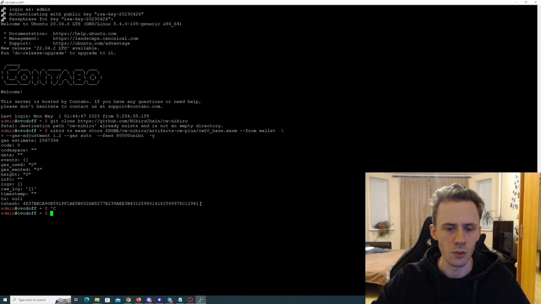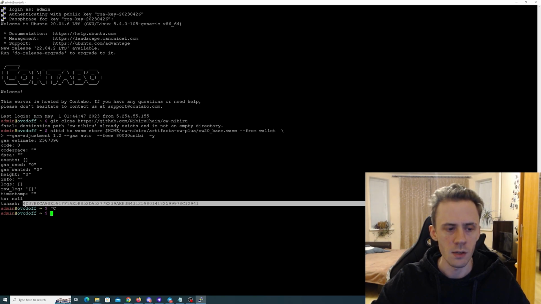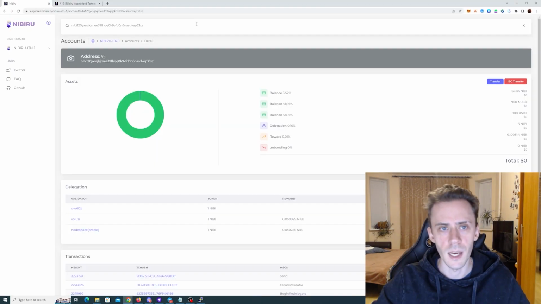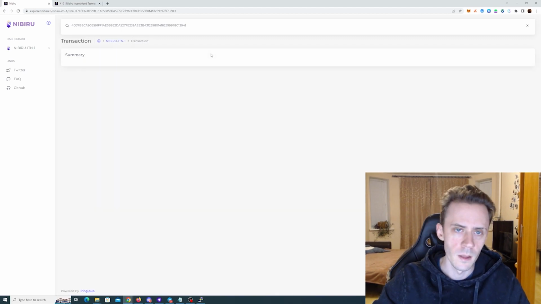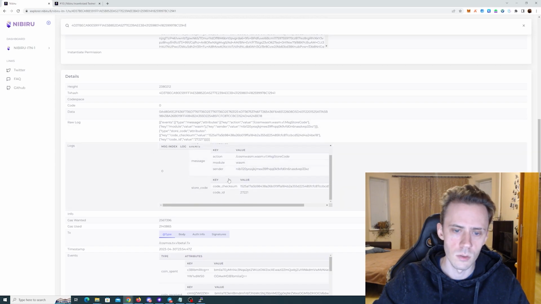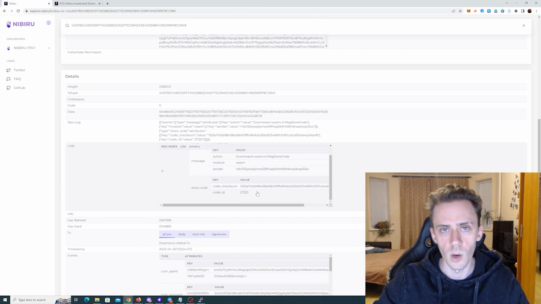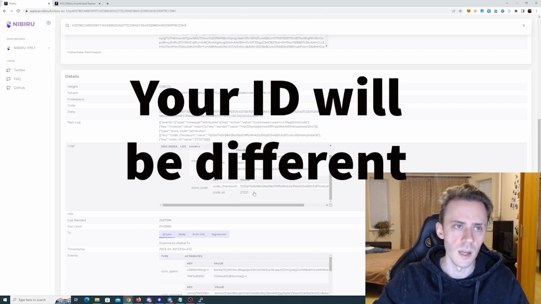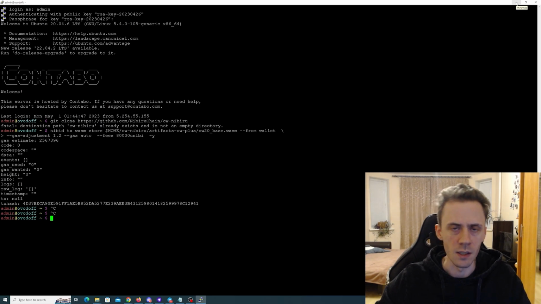As you can see, the transaction was executed and we got the transaction hash. We need to use this hash to find our ID. There are several ways for that. First, you can go to Explorer, enter this transaction hash, and here in logs you can see where it says store code. Code ID is 27221.